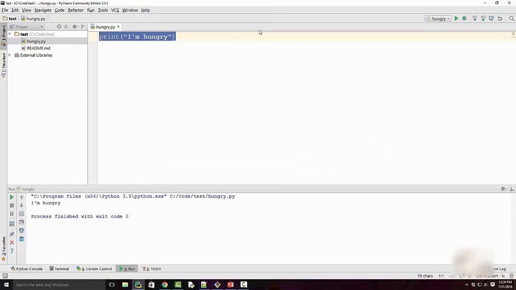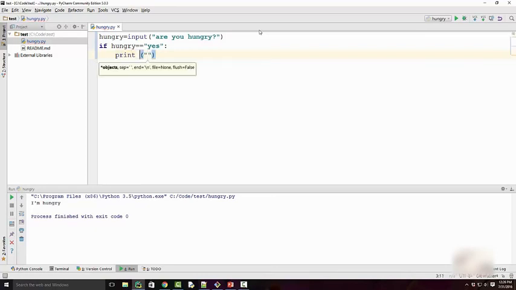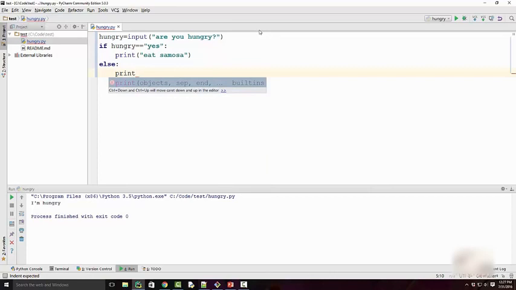Okay, so I will say my hungry flag is, are you hungry? So my program is now asking a question if you are hungry or not. And if you are hungry, I will say eat samosa. Samosa is a very delicious Indian food. It's fried, it's not healthy, but you can't resist eating it because of its taste. Now, if you already ate samosa, if you're not hungry, then do your homework.